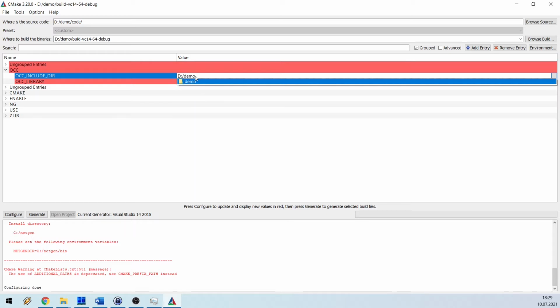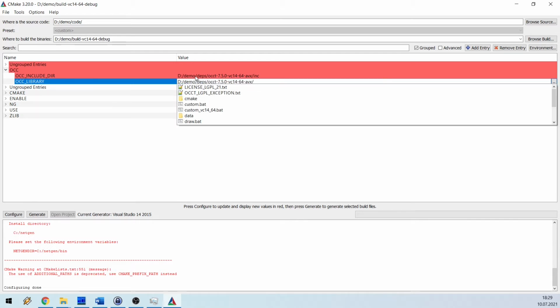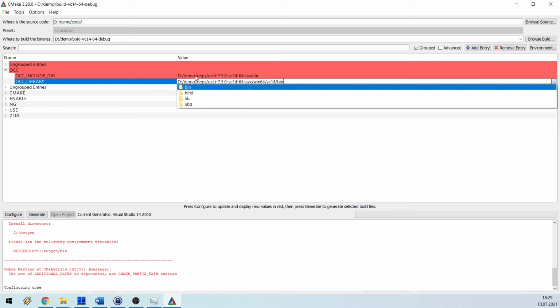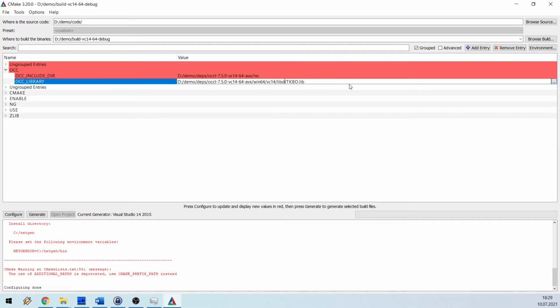This one is quite simple and straightforward. It's just a folder containing Open CASCADE includes. But this one should point to any library of Open CASCADE Technology. So here we should put the path to the library, win64, vc14, libd, like this one. So once again, this variable should be like this one, not like this.